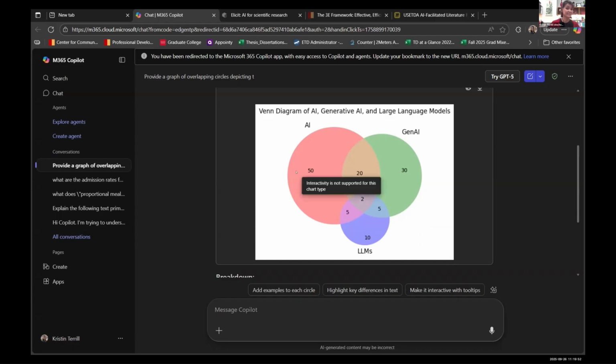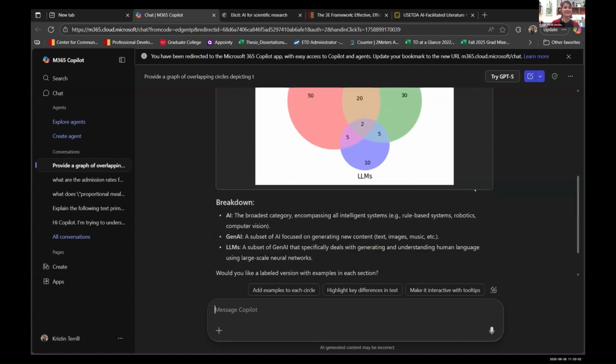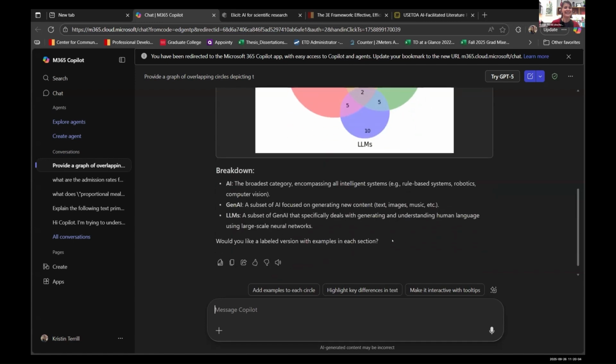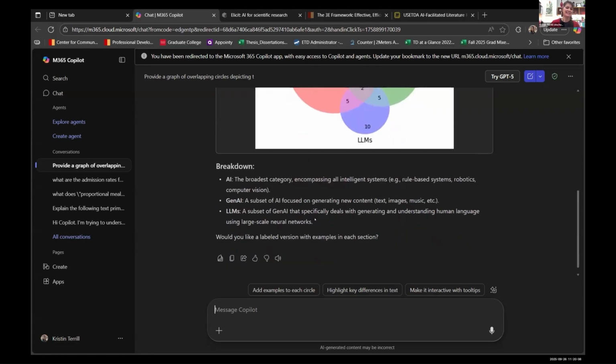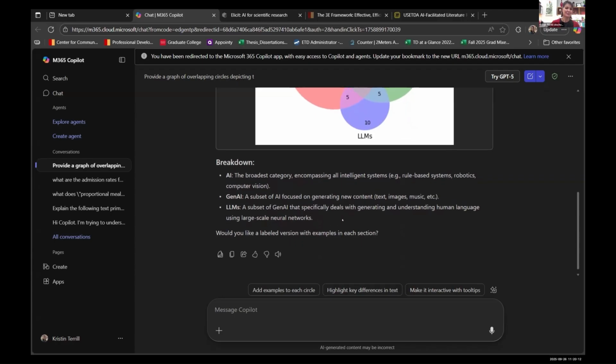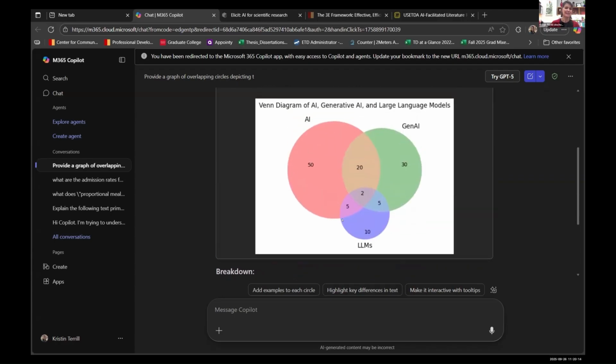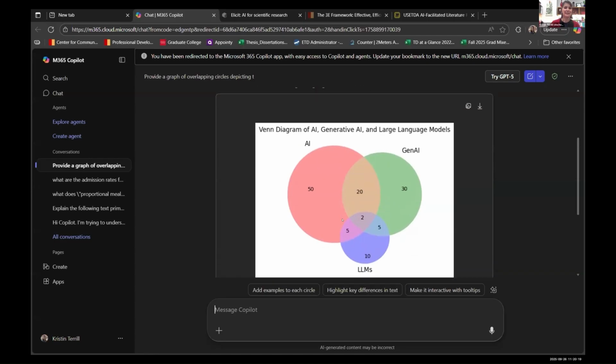It says AI is 50, AI overlapping with Gen AI is 20, and Gen AI alone is 30. This makes no sense to me. I don't know what it's trying to do here. I don't think that the AI knows what it's trying to do. So then it has this breakdown of what they are. The text breakdown actually makes a lot of sense, but it's not reflected in any way in the Venn diagram.